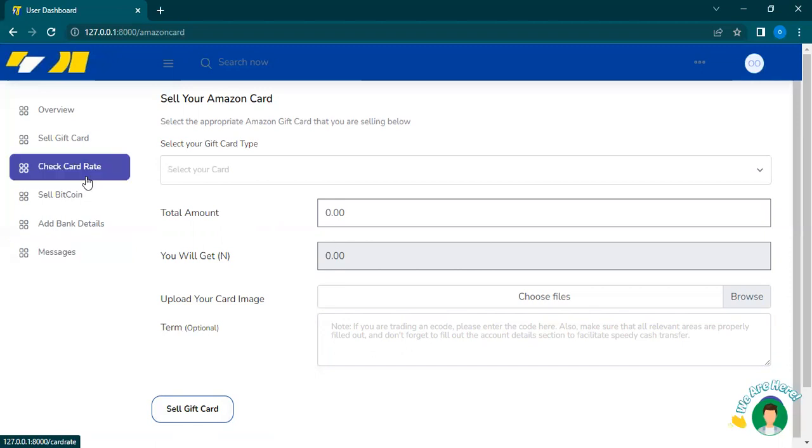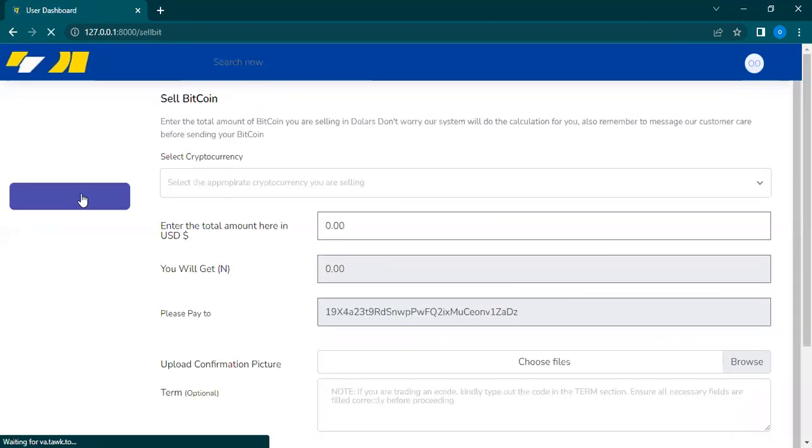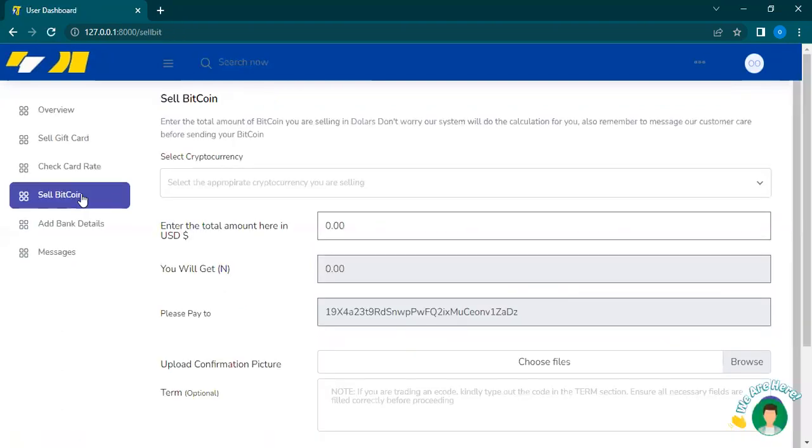Before I go and do the admin aspect, let's see what else you can do here. Now, sell Bitcoin. You said you are setting the rate yourself. So here I said sell Bitcoin. Enter the total amount of Bitcoin you are selling in dollars. Don't worry, our system will do the calculation for you. Also remember to message our customer care before sending your Bitcoin. It means the person must have charged you, you understand what I'm saying?